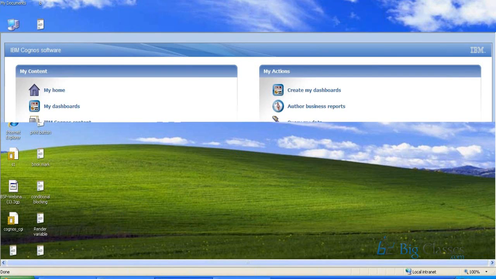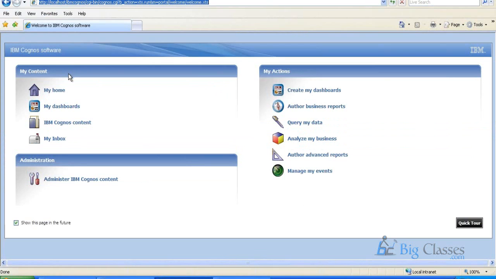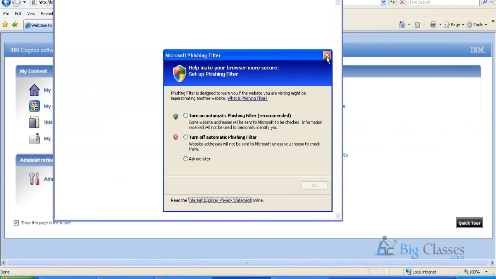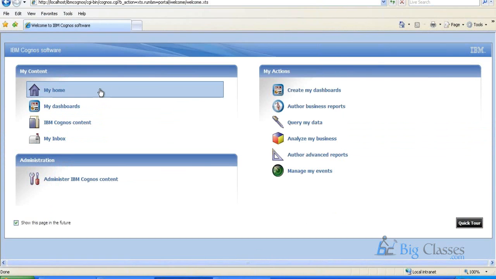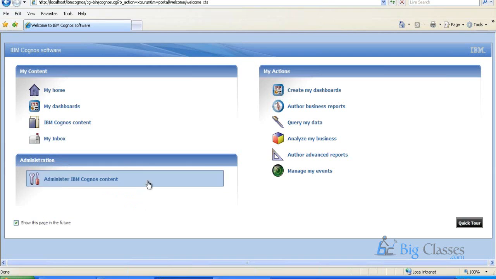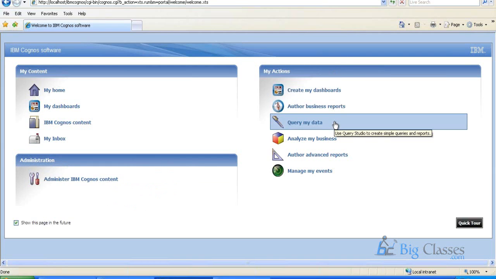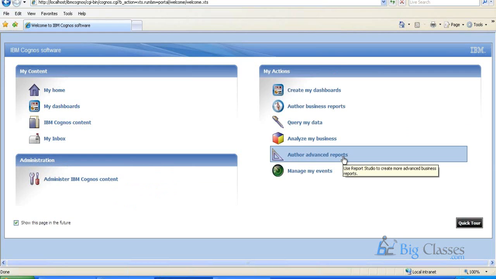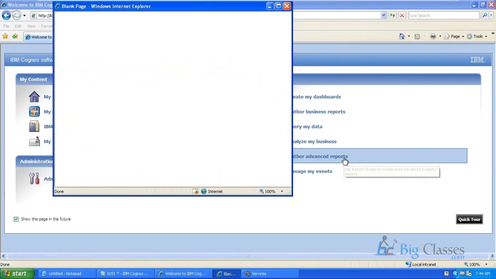Then coming to Report Studio, this is the Cognos Connection window. So here, My Home will be given access to the end user for report development. And the IBM Cognos developer will use the IBM Cognos content. So this is my content and this part is the administration part. This is my actions area where we can develop reports. Query My Data is nothing but Query Studio. Analyze My Business is nothing but Analysis Studio. And Author Advanced Reports is Report Studio. This is Event Studio.